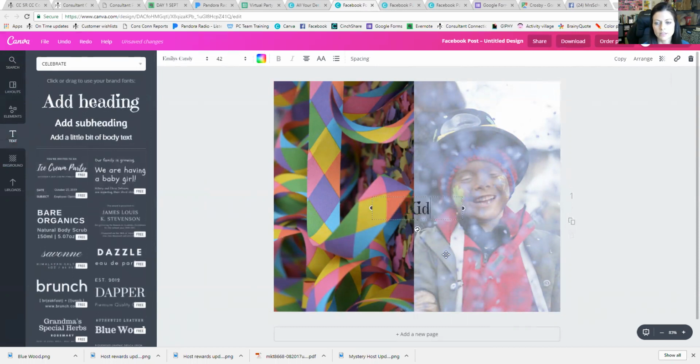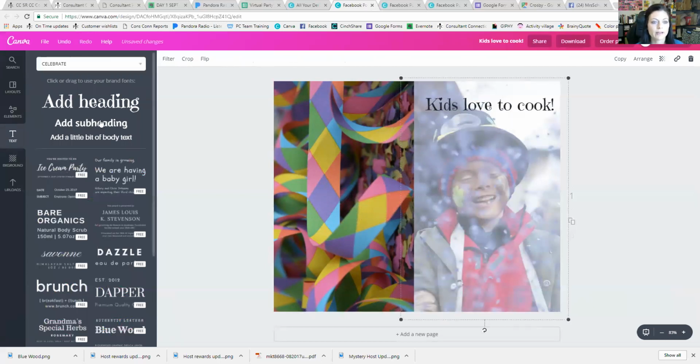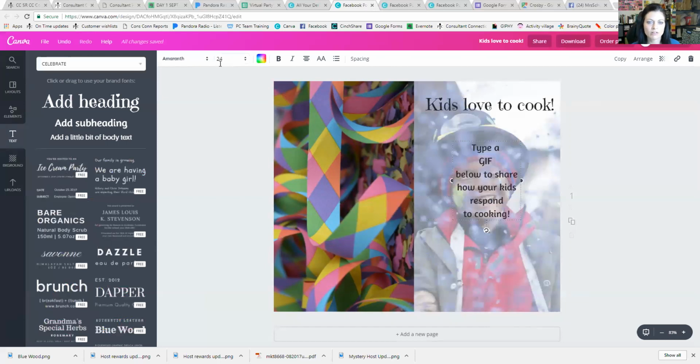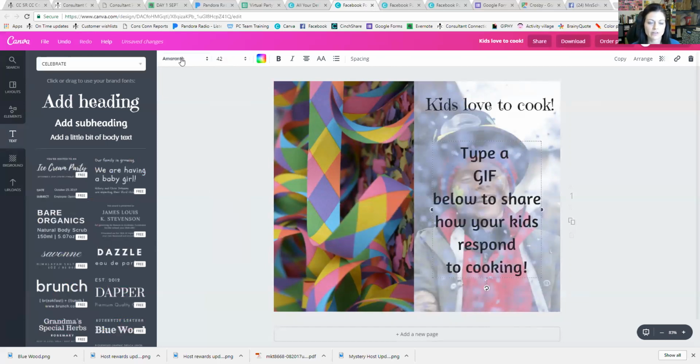Kids love to cook. There you go. Looks like a kid having fun. Why not? So we'll go over here and we'll say kids love to cook, and we'll add another fun word in here. Type a GIF below to share how your kids respond to cooking. I don't know, something like that. So we've got that. That's really small. Let's try to adjust it a little bit. There you go. That's bigger.